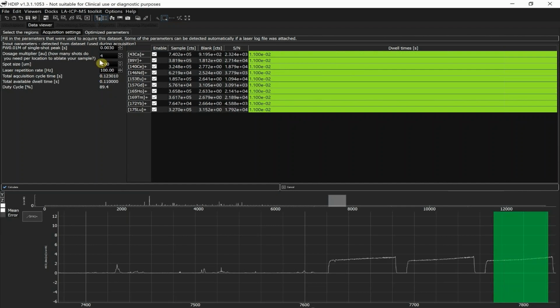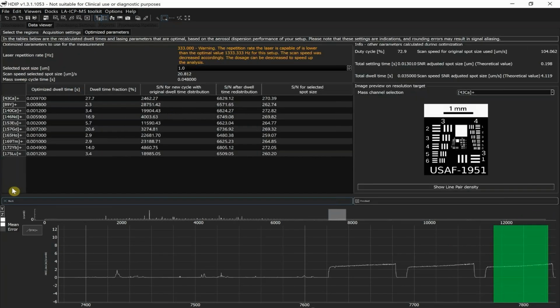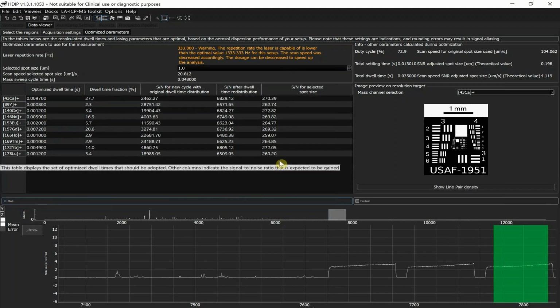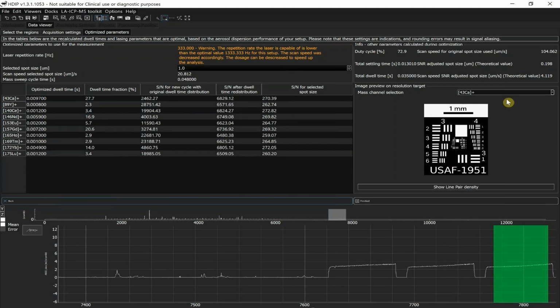And once you're happy with all that, once you're happy with the dwell time and the parameters, you just click on calculate, and the software will calculate the optimized parameters, both the dwell times and so on the ICP side, as well as the scanning speed and the spot size to meet the criteria that you've initially input. In this particular case, a signal to noise ratio of more than 10.